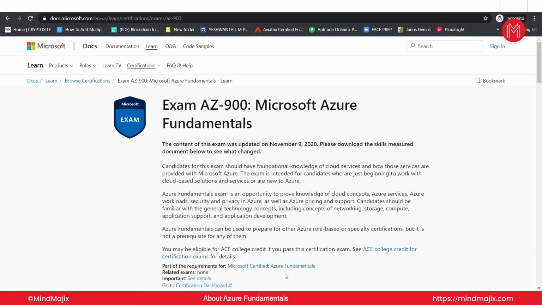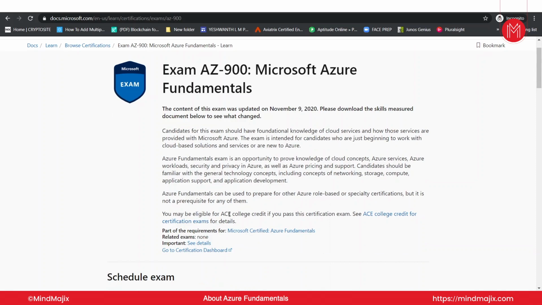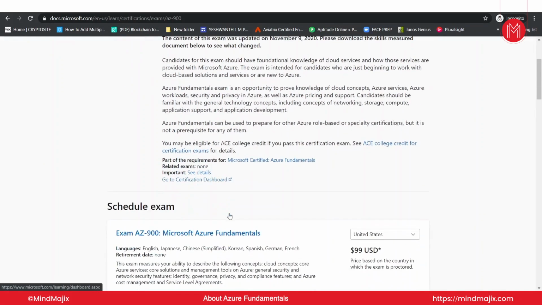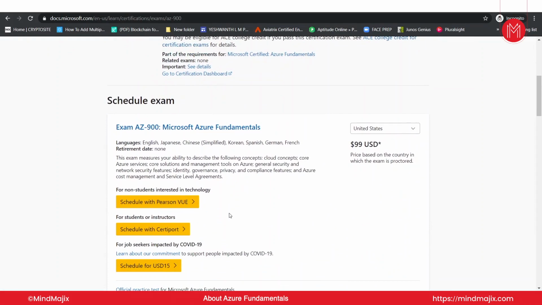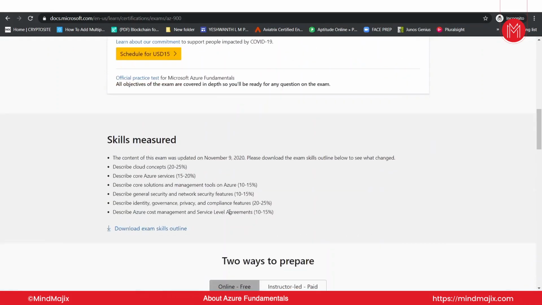Now, when it comes to exam AZ-900, this is the official documentation page for the exam itself. If you scroll down even further, you can see all the skills that are being measured as a part of this exam. You can download the exam skills outline, so you would see all the skills that are being measured as a part of this exam.